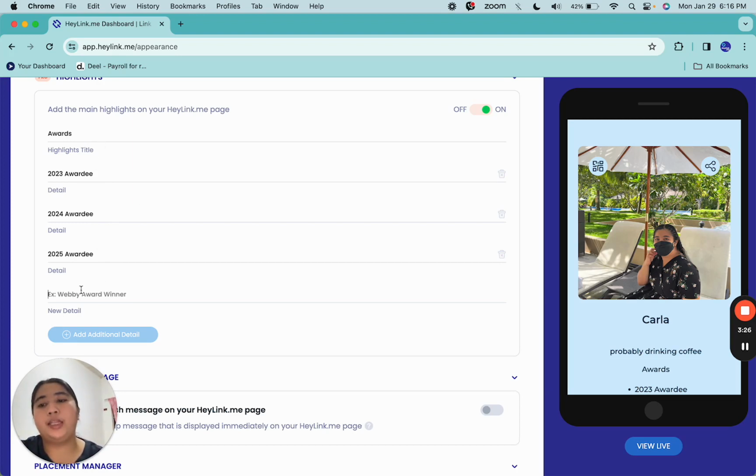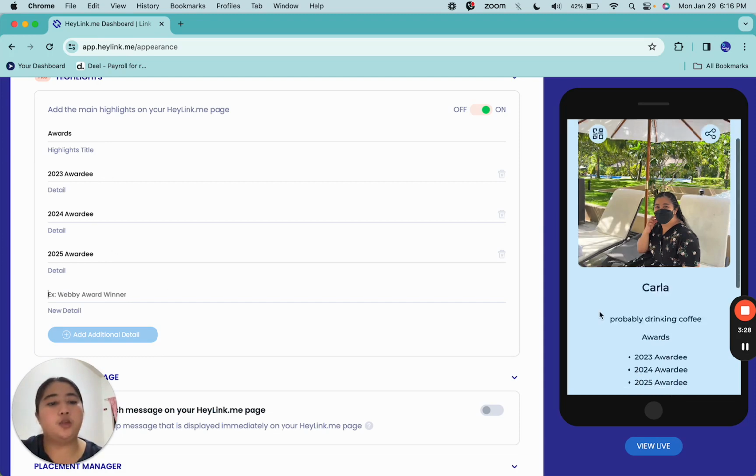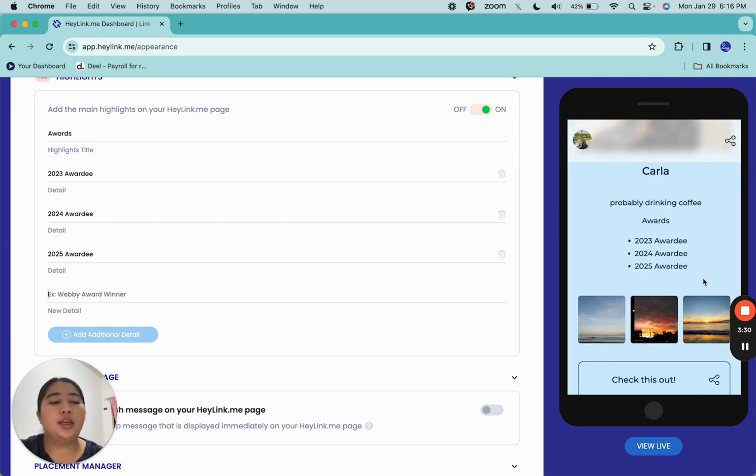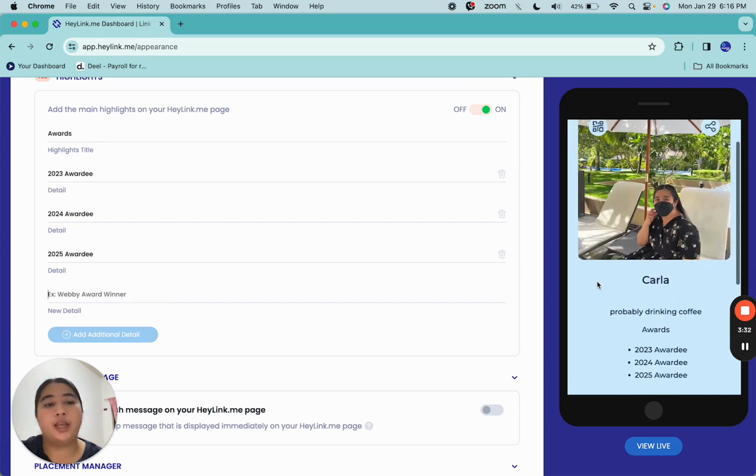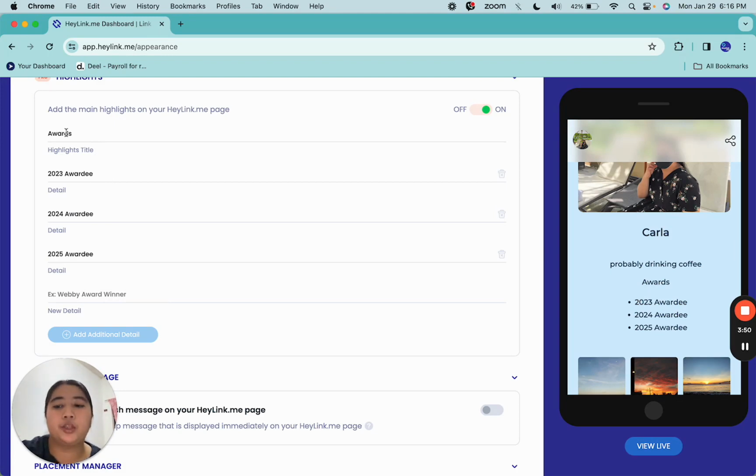You can add as many details as you want and it will reflect here in your profile. Whatever you want to highlight in your profile, you can put it here so that viewers can see the main highlights that you want your HeyLinkMe page to have.